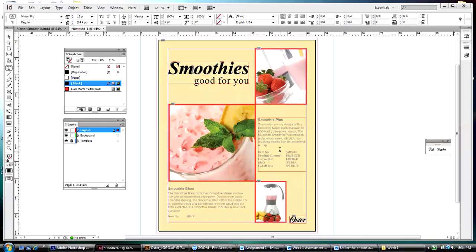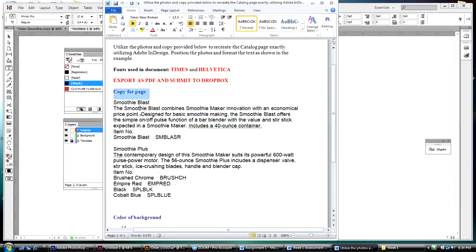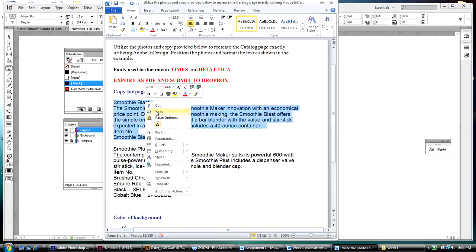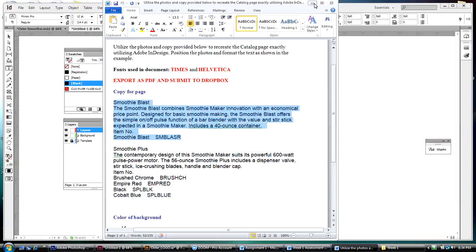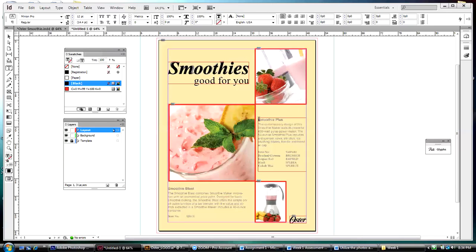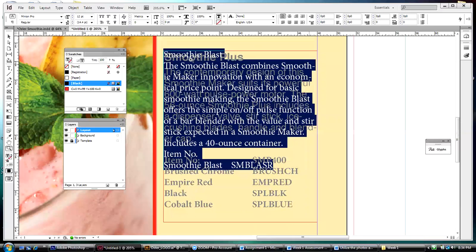So what I'm going to do now is go into my, right here, see where it says Smoothie Blast and then the item number. I'm going to click on this, hold it down, go to edit, copy, and then make sure I'm in the box, press Control V, and I've pasted this in here. Okay? All right. So now I'm going to start formatting this. To do that, I'm going to come in closer so I can get a better look at this.